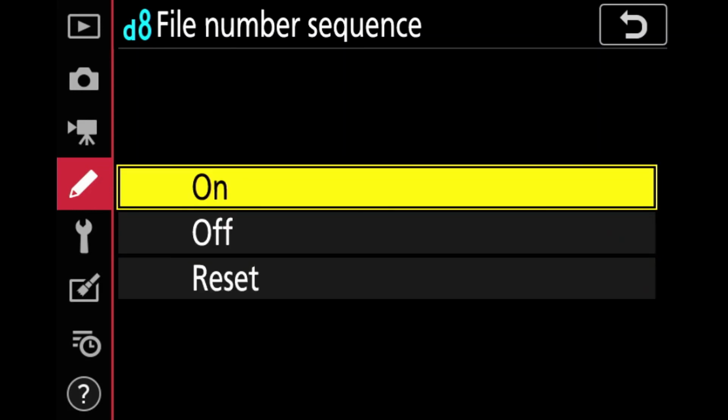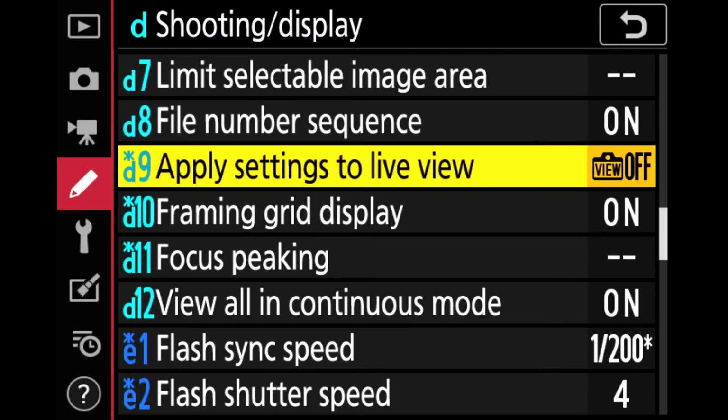But usually the best practice, what I feel, is that you keep it on so that there is no overwriting of the photos and no loss of data. The next is the apply settings to live view. Now this is a very important function as far as mirrorless cameras are concerned. This option was not available in the earlier DSLR cameras, but in mirrorless this option is available.